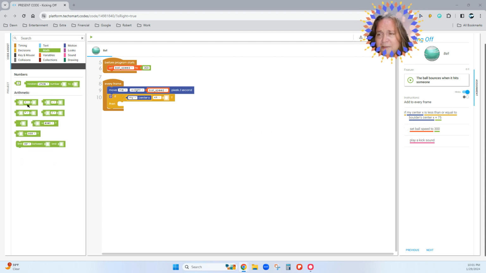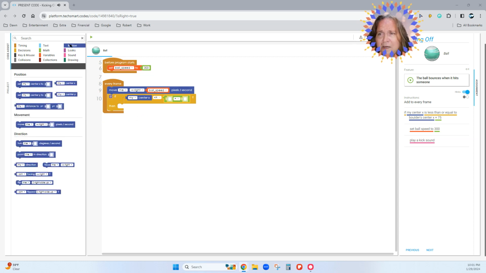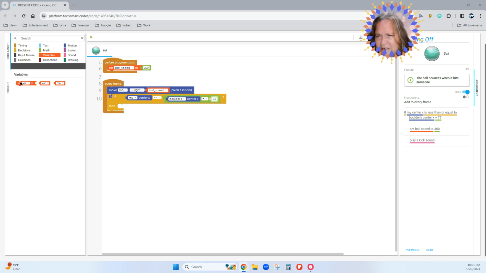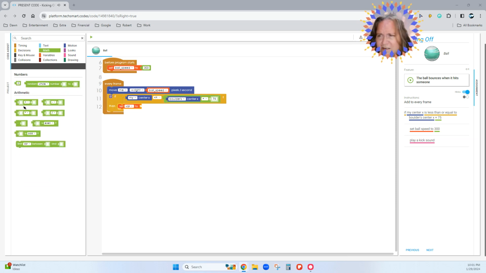So I know that's a math problem. So I'm going to grab the addition. I'm going to go right here and grab the my center X. But we're changing it to boulders. And changing it to 75. Then we're going to set the ball speed to 300.